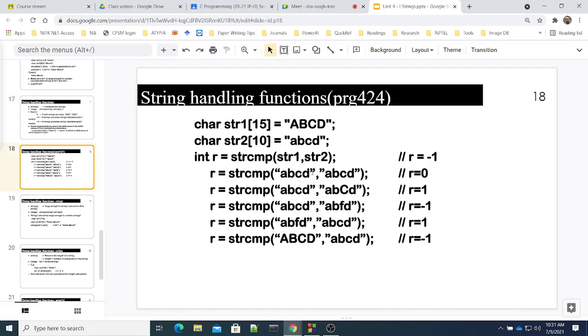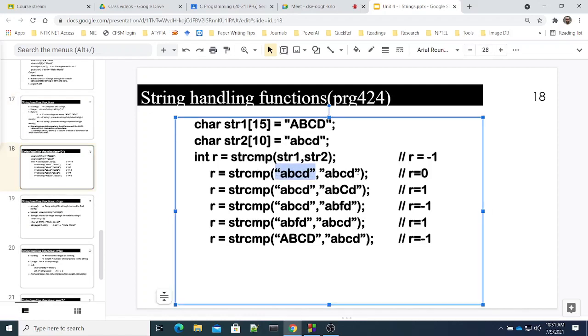Now, we are passing two strings that are exactly the same. The output will be 0, because both the strings are small abcd. We are going to get this. Now what about this? The first string is small abcd, the second string is ab capital cd, and the return value is 1.